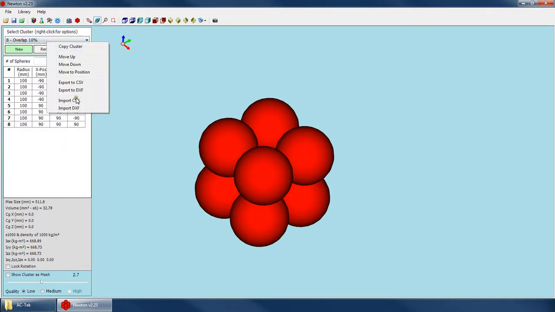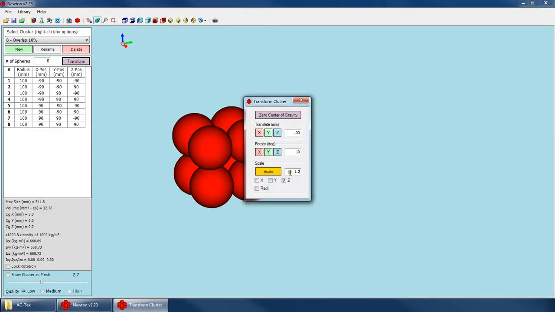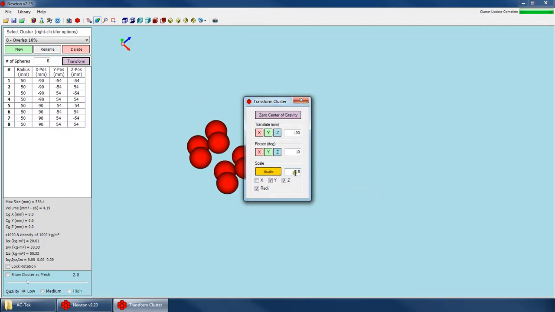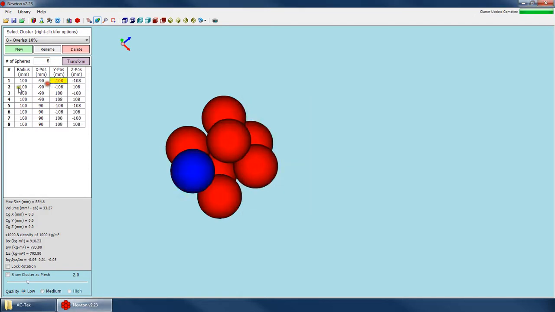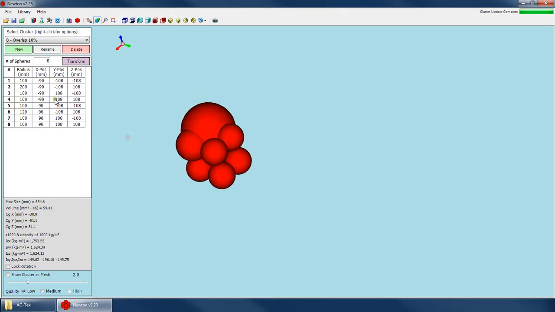Oh, you know what we haven't? Let's talk about the exporting and importing really quick. If I wanted to, let's just make a few changes to this cluster. Let's scale it a bit. Let's make the radii different sizes. Make this 200. Make this 120. We've just changed our cluster a bit.